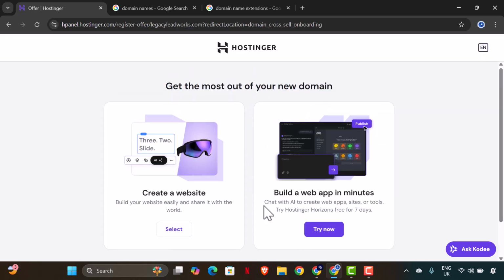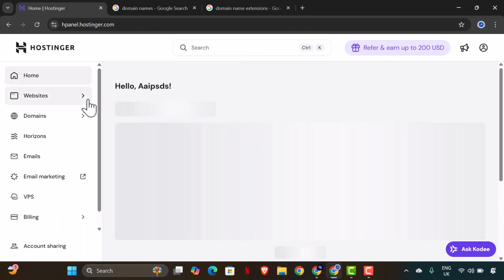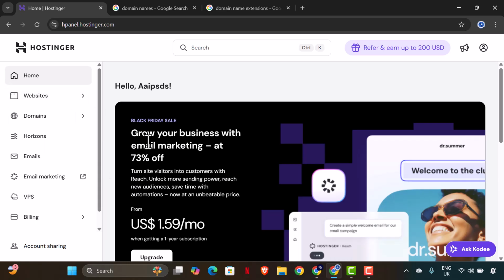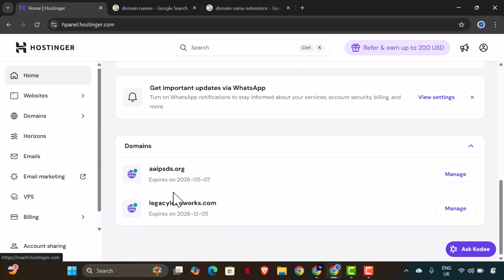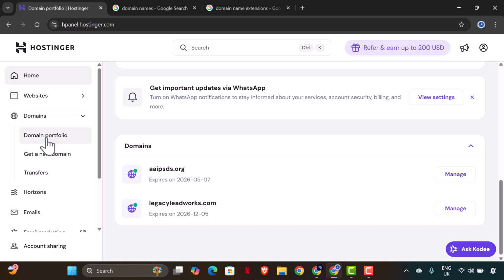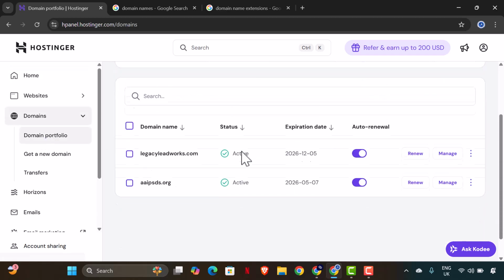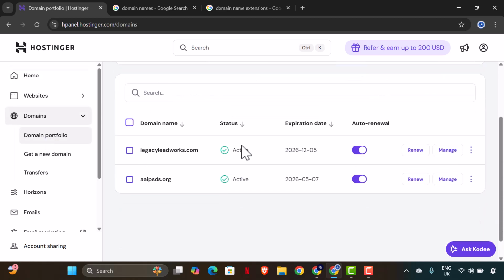All I have to do is continue, and you could try to use this Postinger to create your website right away. But let's go to the dashboard right now. Coming back to the dashboard, you're going to see my domains. Now I have legacyleadworks added to my domains. Once I come to my domains right here, I'll be able to see my domain portfolio. There's a way you could manage your domain name, and I'll show you that setup.